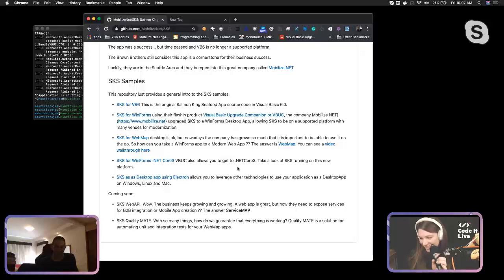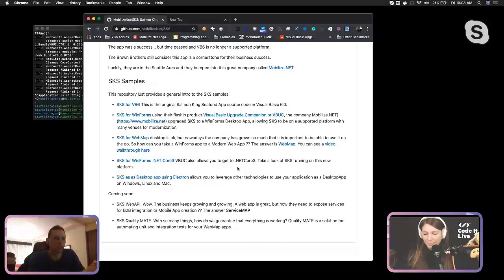But that's why the Upgrade Companion came along. The Upgrade Wizard was only able to allow you to migrate from VB6 to VB.NET, but the Upgrade Companion can also take you to C Sharp, which is a newer language that came along with Visual Studio, which is very similar to Java and to TypeScript and to all those other languages. There are several language differences between those two platforms, and the VBUC is able to handle a lot of them.